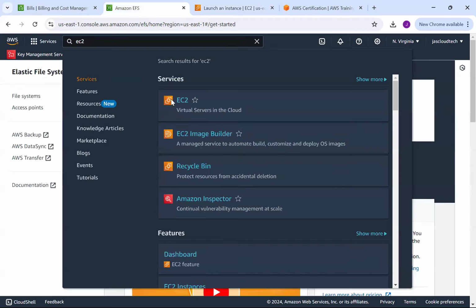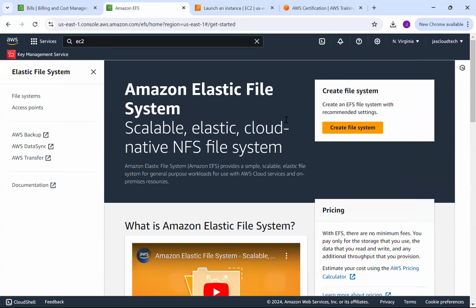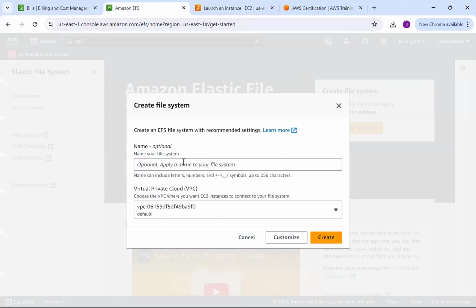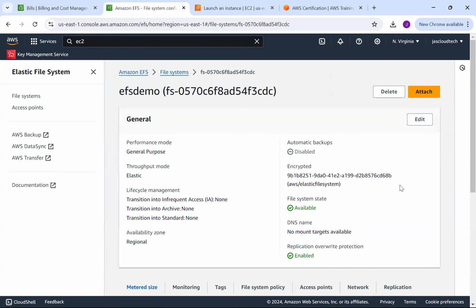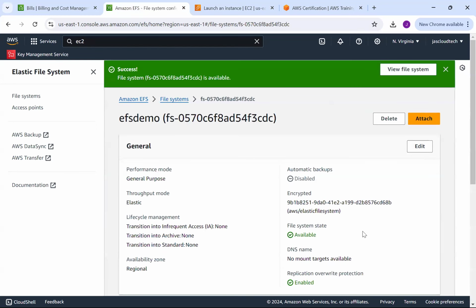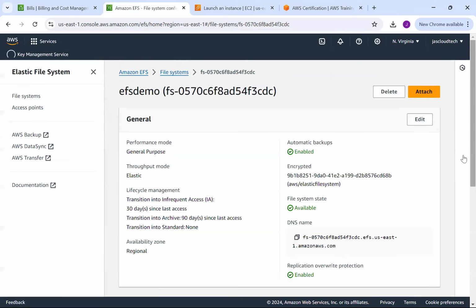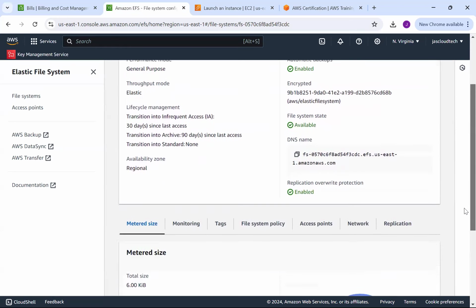At the same time, we can create a file system, EFS demo. It's the default VPC. So create. We can go inside this. Okay, I think it's still provisioning. Okay, so this is the DNS name that we will be using in order to mount.